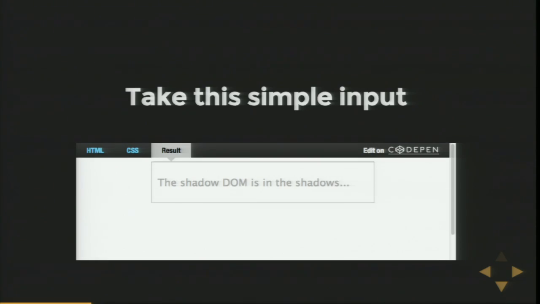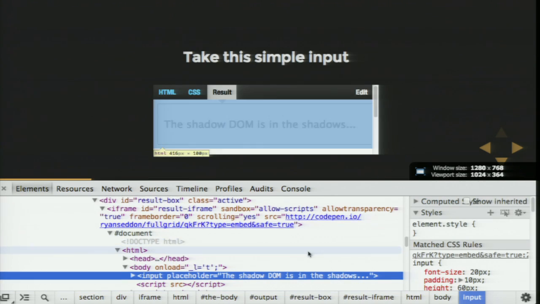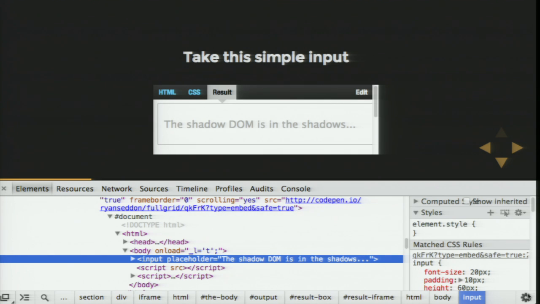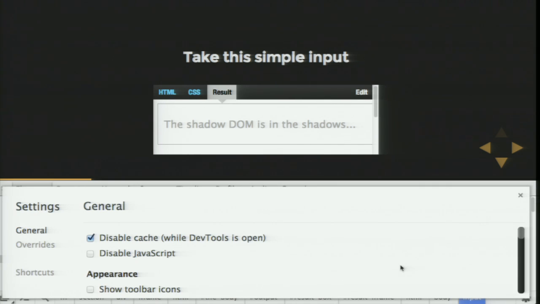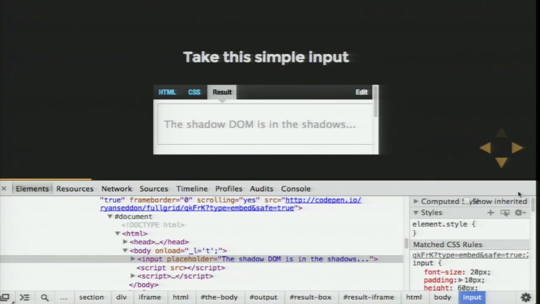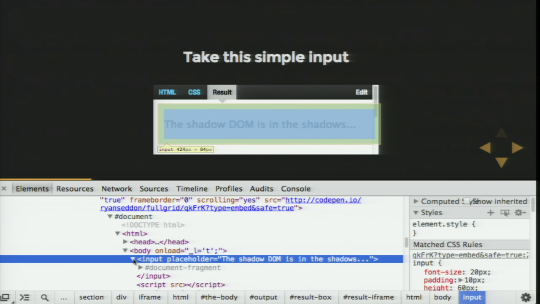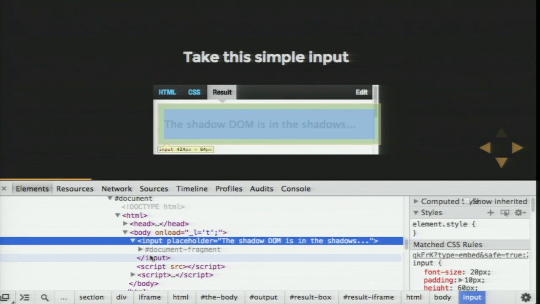So what do I mean by you've used it before? So we'll have a look at this simple input, and we'll open up the DevTools. And the important thing we have to do here is go to this awesome little cog, which has lots of little options you can enable. And there's this checkbox here that says show the Shadow DOM. And basically, that then allows us to dig into the subtree of what makes up, for this instance, an input element. And you notice that there's this document fragment.